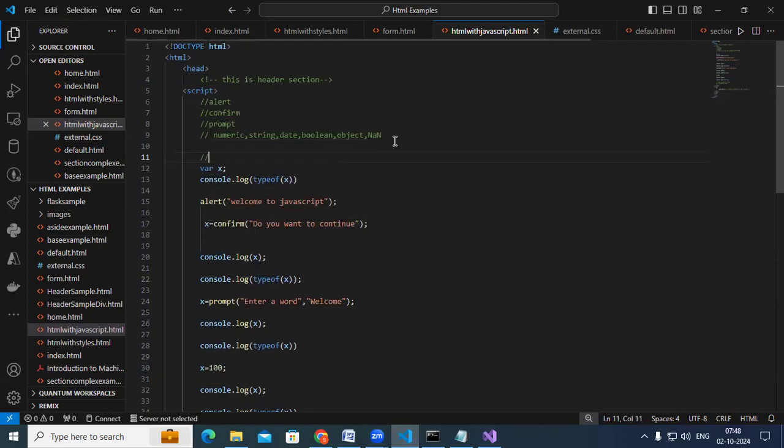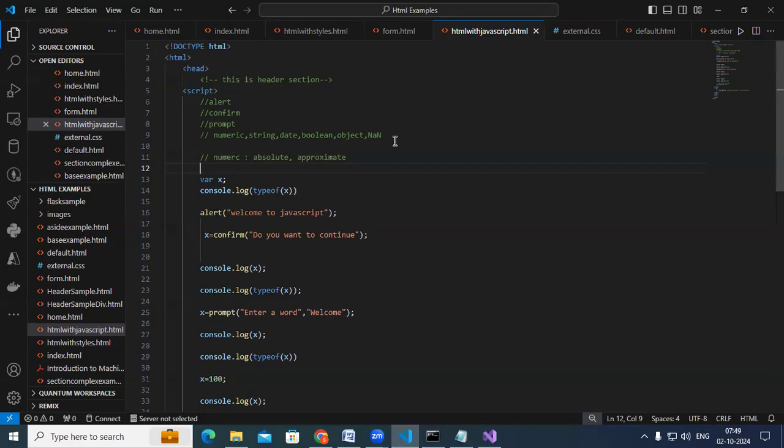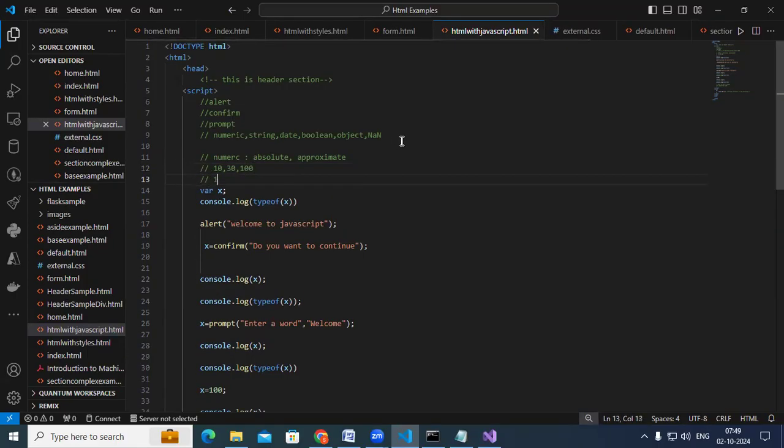Again, when we talk about numeric, numeric can be either absolute or approximate. So what is absolute? 10 is an absolute number, 30 is an absolute number, 100 is an absolute number. But 10 by 3 is not absolute, or 20 by 6 is not absolute, or 100 by 3 is not absolute here. In the same way, if you go with 22 by 7, even this is not absolute.